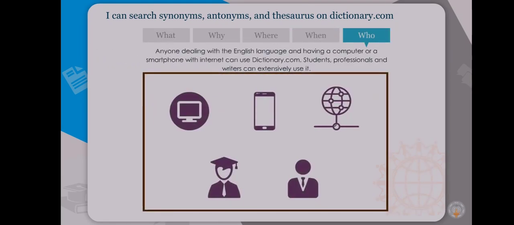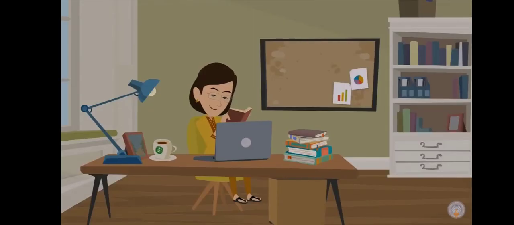Anyone dealing with the English language and having a computer or a smartphone with internet can use Dictionary.com. Students, professionals, and writers can extensively use it. Nita wants to enhance her English vocabulary. In this regard, she has been reading English literature and referring to the Oxford Dictionary. But she feels that these resources are not enough.